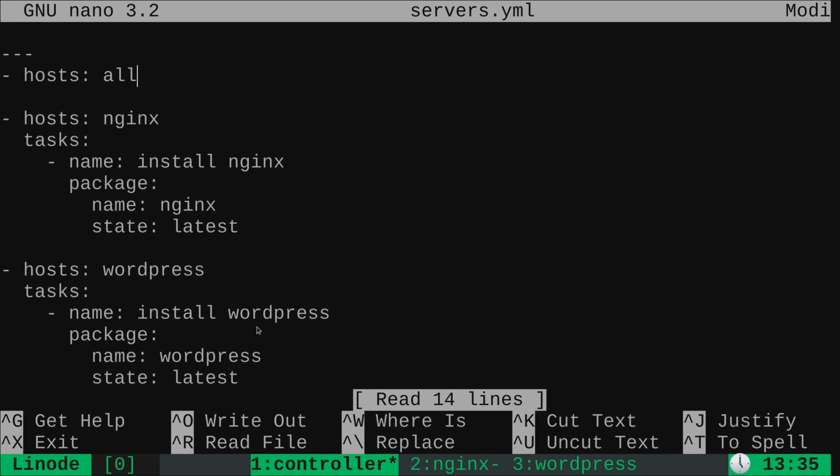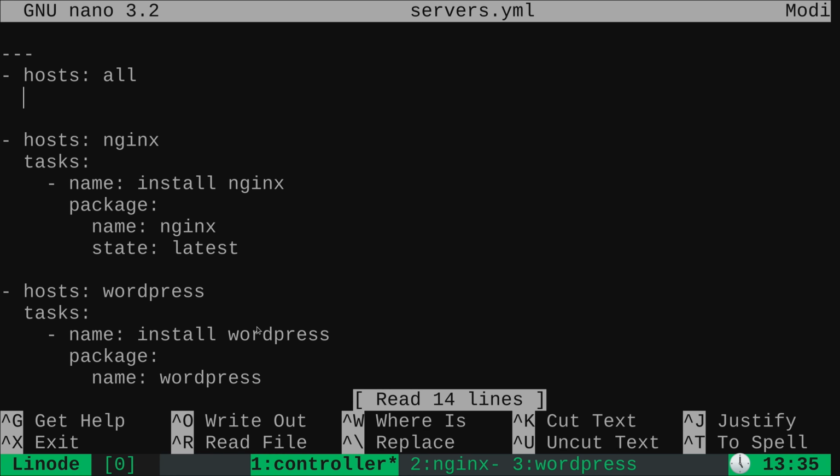And this is going to allow me to run a specific play against all servers, regardless of which group they're a member of. Sometimes you will have some things that all servers have in common, and this is a great way to do that. You could basically set up some plays that are going to execute on everything, again, regardless of their group. So that's why here I'm going to target all hosts. And we want to make sure that everything is lined up just so. That's very important for a YAML file.